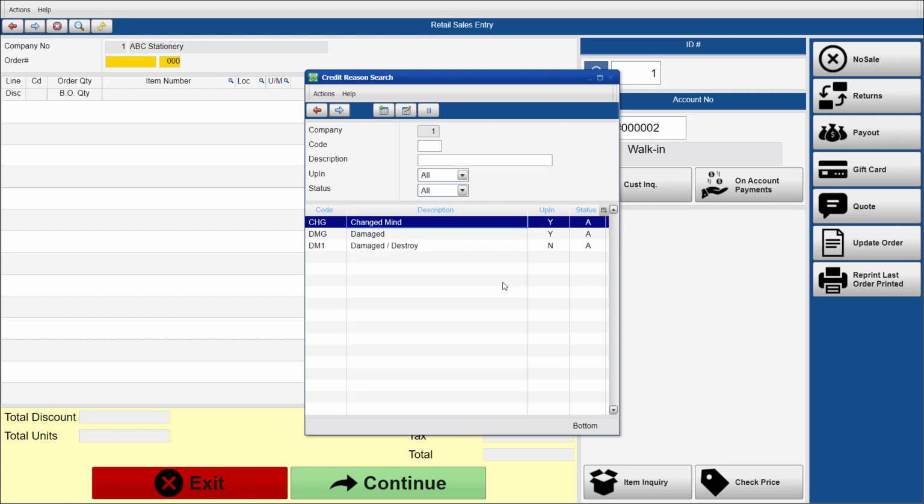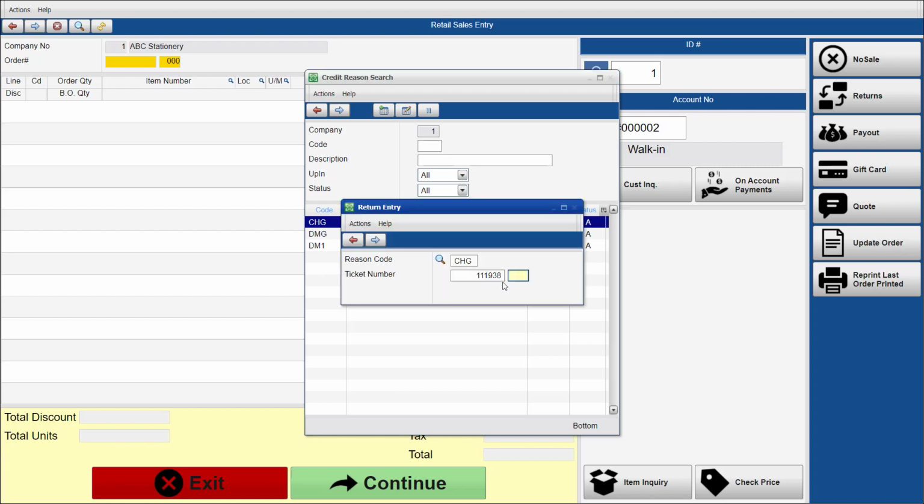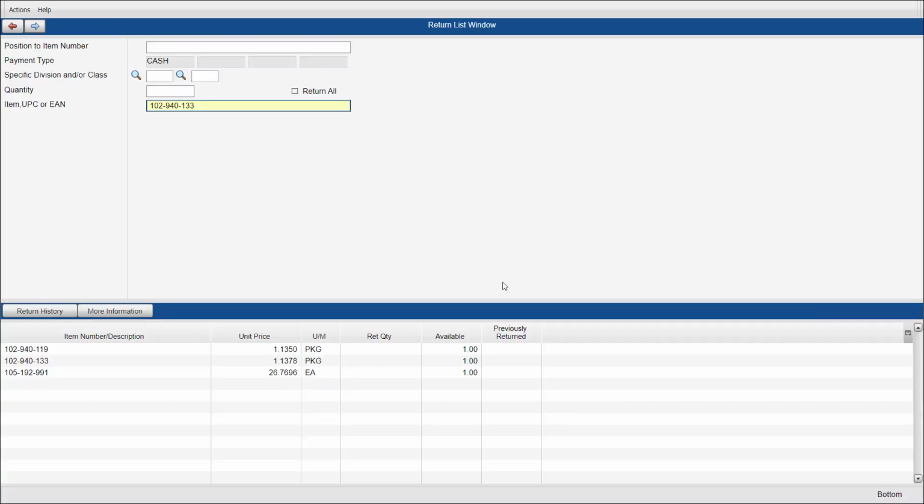Okay, so the first thing is a reason code, and these are codes that you can set up. Just a table that you can create your own reason codes. And then I scan the ticket number. That would be the receipt, the barcode that we print on the receipt. What the system is going to do is automatically bring up the items that were on that receipt.